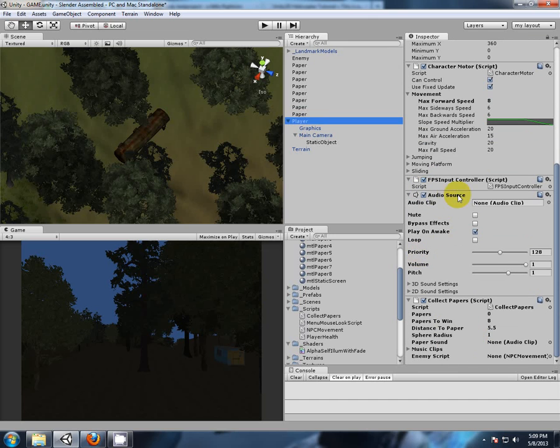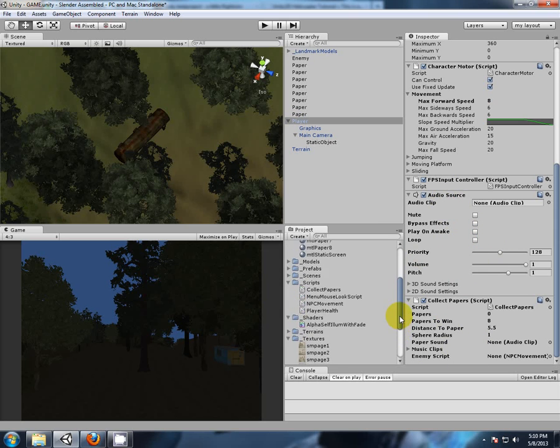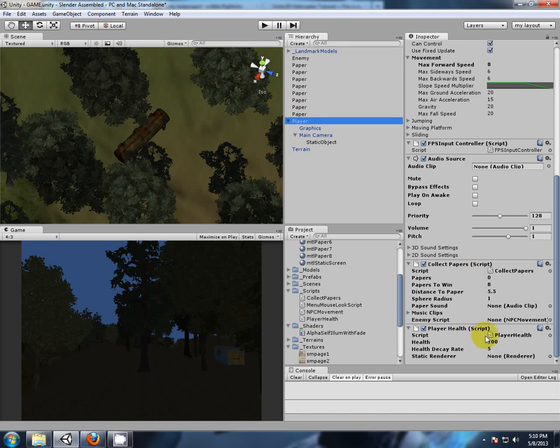You'll see an audio source has become attached as well. Set the play on awake to false. Everything else will leave for a moment. Now the next script on the player is the player health. Let's just add the script.